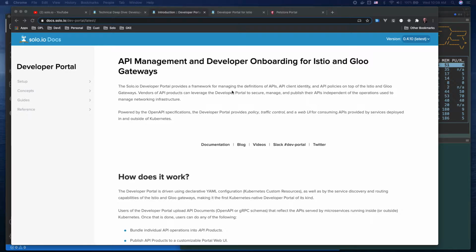So let's consider this question. What if there were a way to enhance the Ingress gateway to add easy-to-use north-south features like rate limiting and external authorization? That's the question we'll explore in this tutorial. Specifically, we'll explore Solo's Istio developer portal and how you can use it to configure an external auth server to manage the publication of APIs, API policies, and client identity.